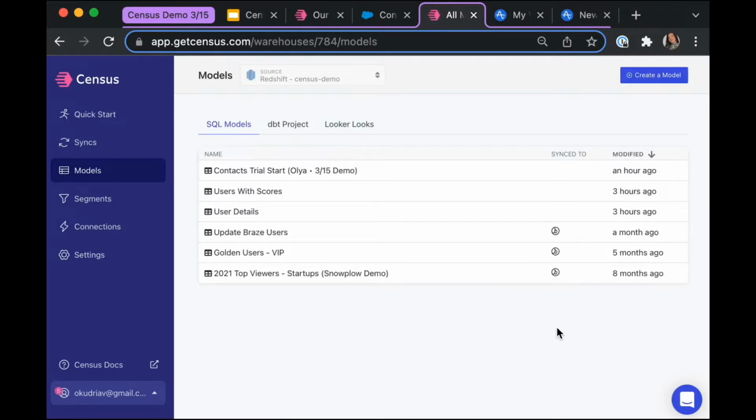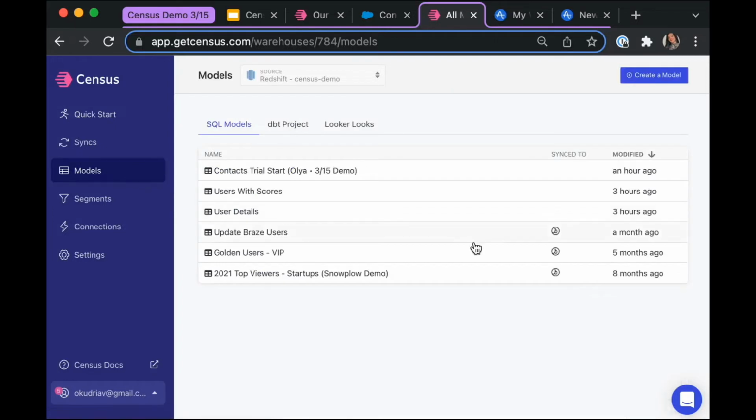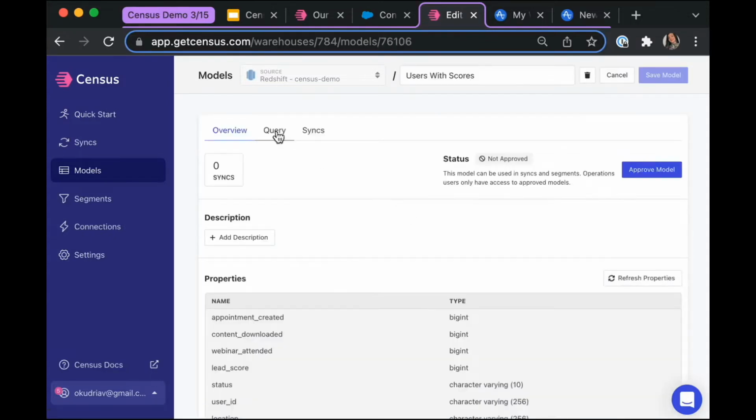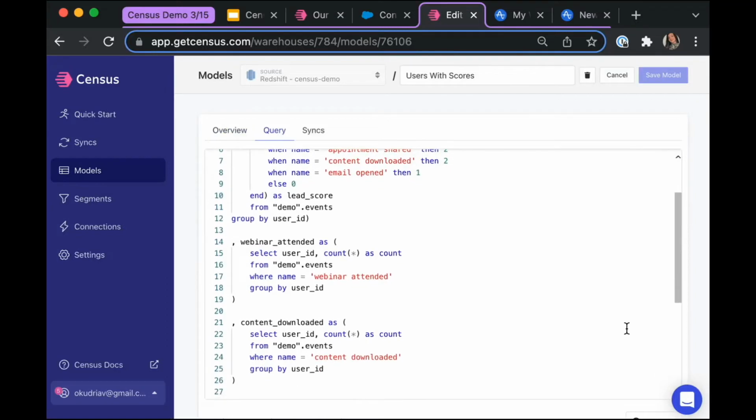Census allows you to write SQL queries to identify the subset of data to sync into a service connection. If the dataset has already been transformed in the data warehouse, my SQL query may be as simple as a select star statement, like we see here. On the other hand, if I need to create something that's a little bit more complicated, I can do that as well. Remember the scoring I mentioned as a popular Census use case? As you can see here, I define what a lead score is in this query itself.